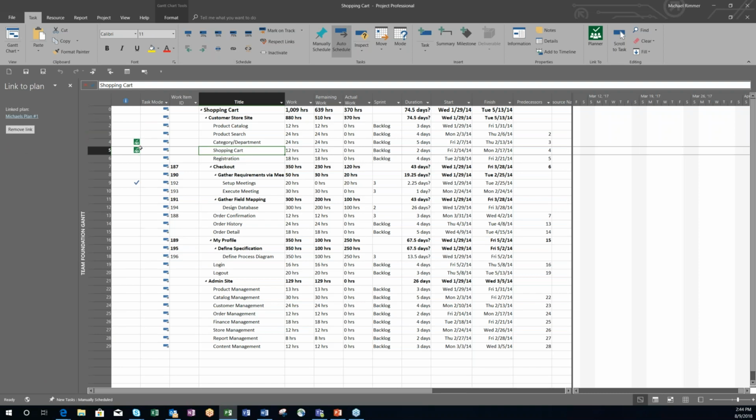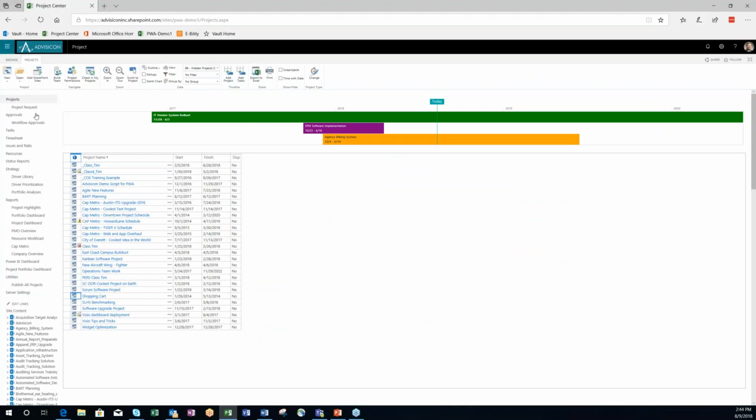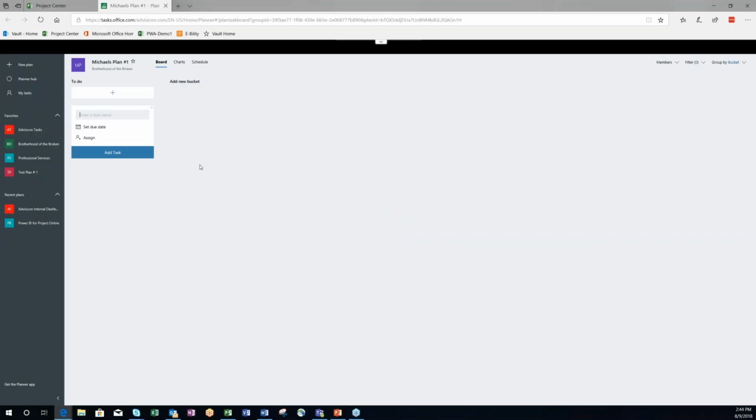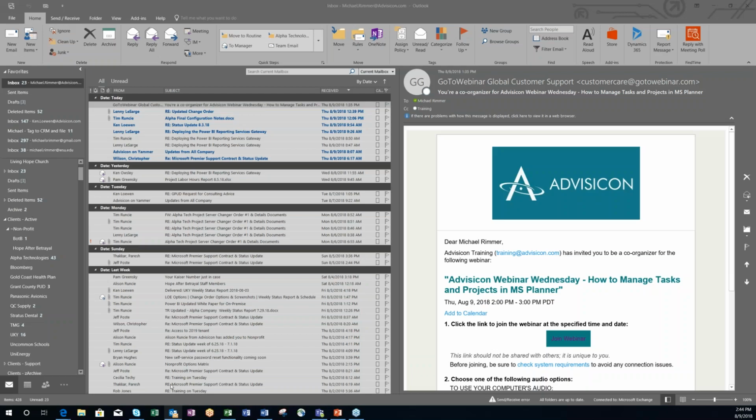Now let's say I wanted to check out how that Microsoft Planner plan is going. I can click on that link and it will open it up in my browser. There you go. Pretty cool opportunity for a project manager to be able to track progress on a particular task if their team that's working on the task uses Microsoft Planner.